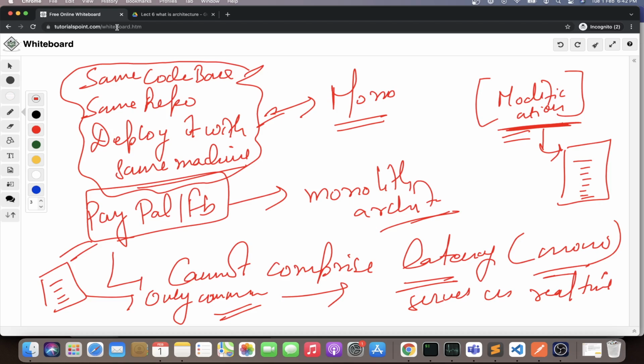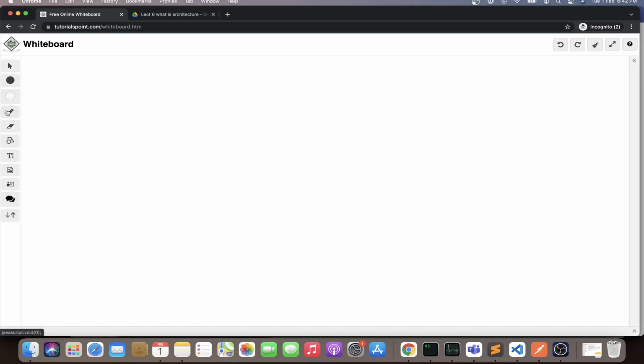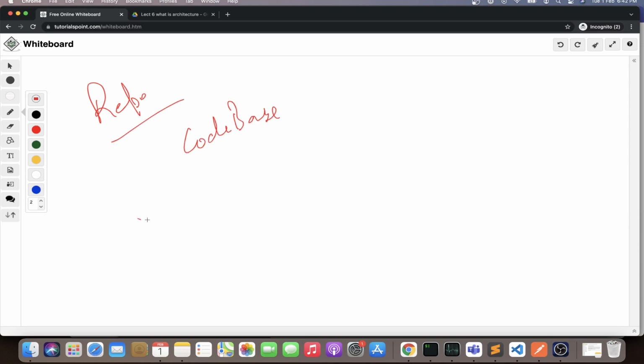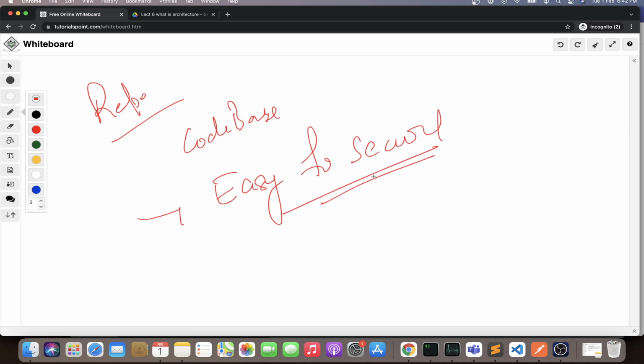Cool. Some other advantages of monoliths are that it's comparatively easy to secure because everything is present in a single code base. Our repo is same. Cool. Code base is same. So it's comparatively easy to secure. This is one important thing.